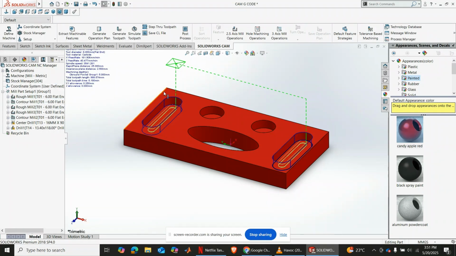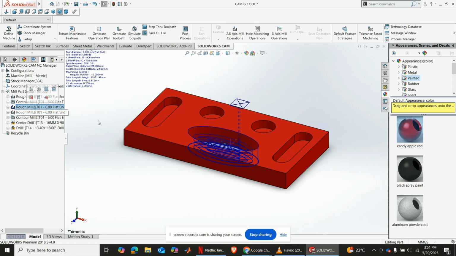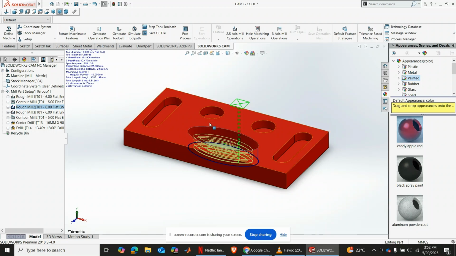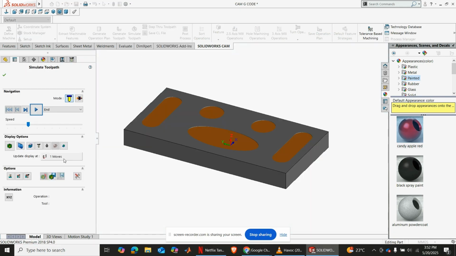Ukiclick hapa utaona another tool path, ukiclick hapa utaona the tool path at this rough mill, etc etc. I think hii tuliangalia on the first video. So kitu ambacho kikuonekana, okay, so tulisimulate tool path. So simulate tool path. So hapa tunaweza kuongeza speed hapo tukasema simulate.